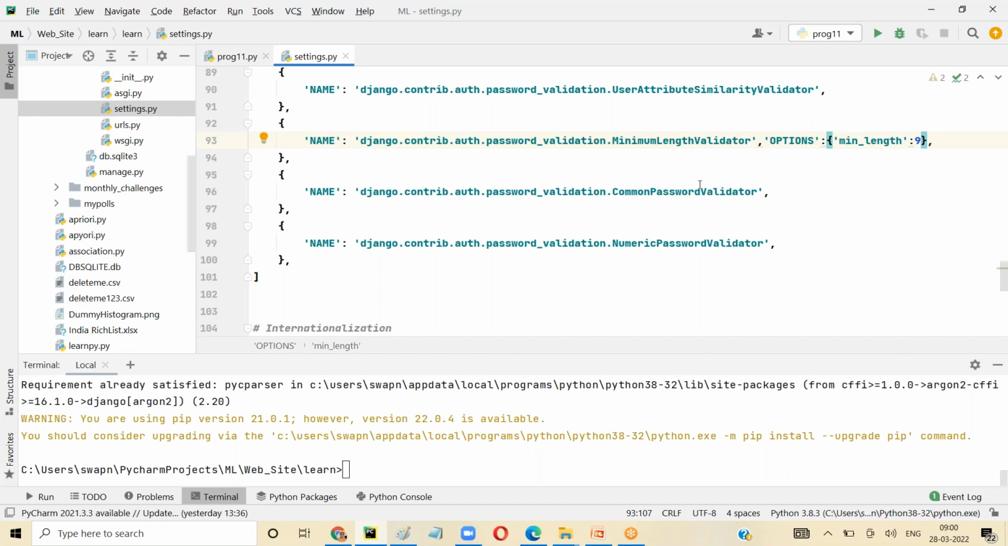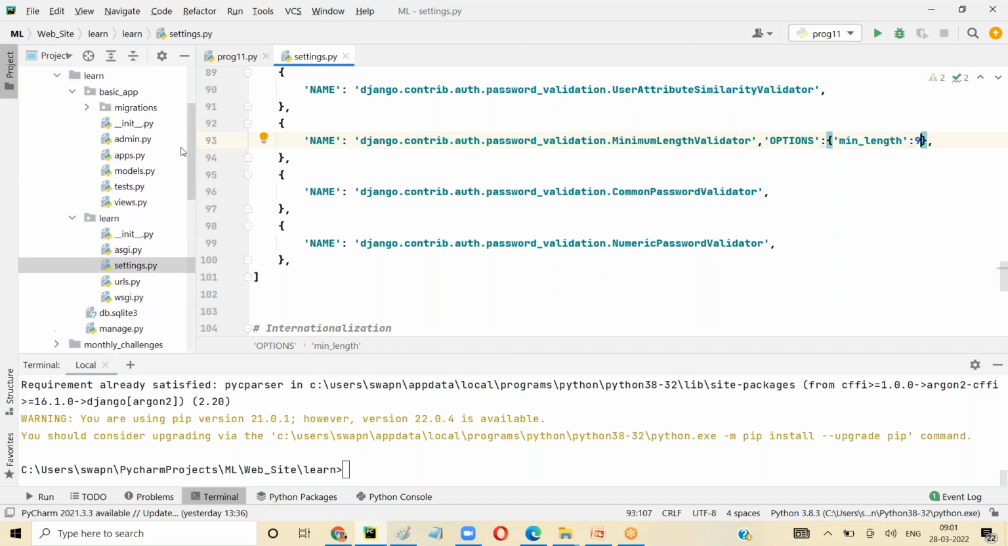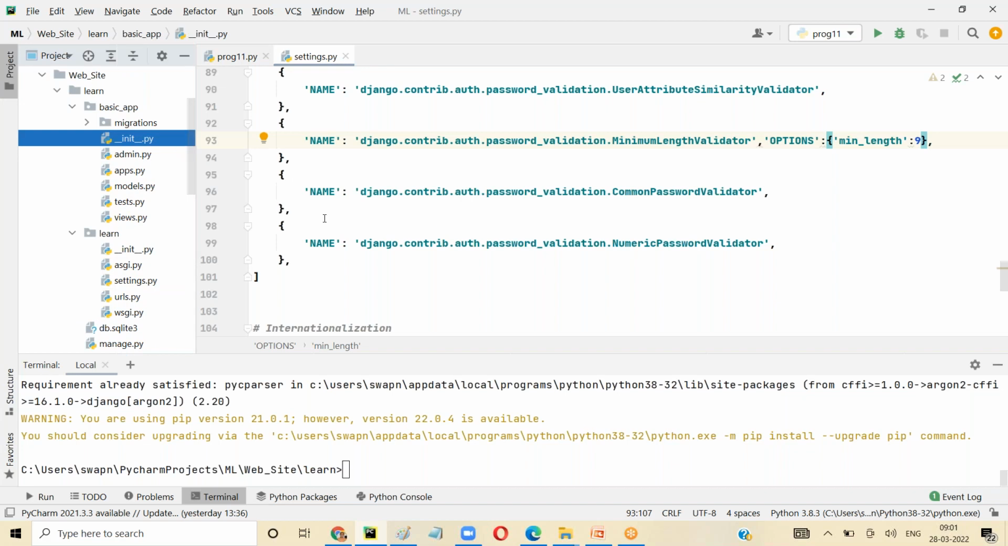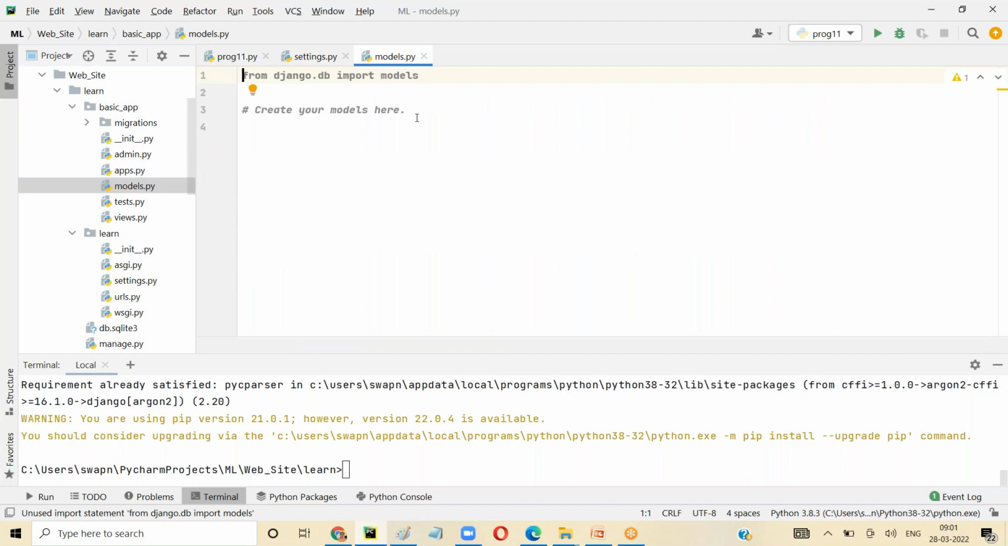Okay. Now you wanted to add some forms, right? So let's go and do it. So in models, this is our app. The settings, we will come back to it. This one change we made here. Now we go to models here. Okay, let's create our model.